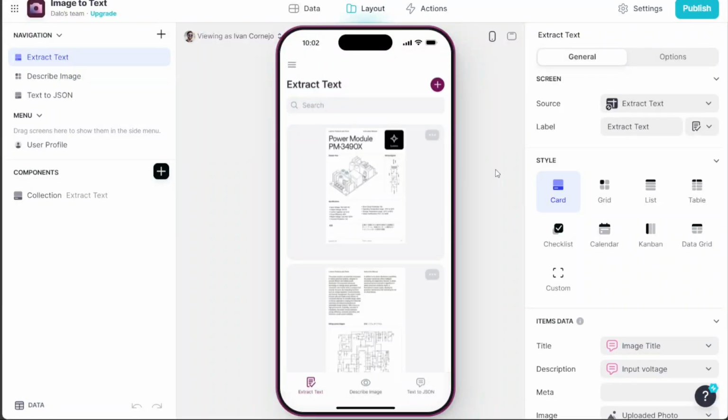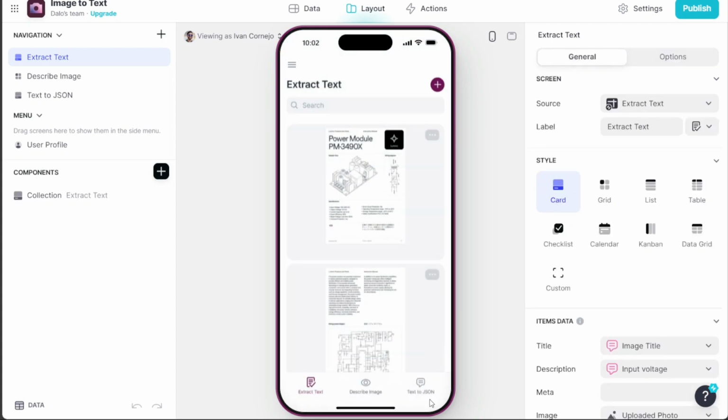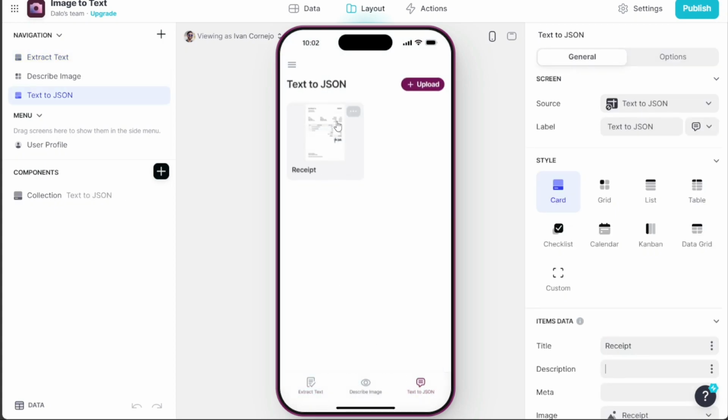Hi guys, this is Speak About Digital, and in this video, I'll show you a simple way on how to build an app that converts images to text.